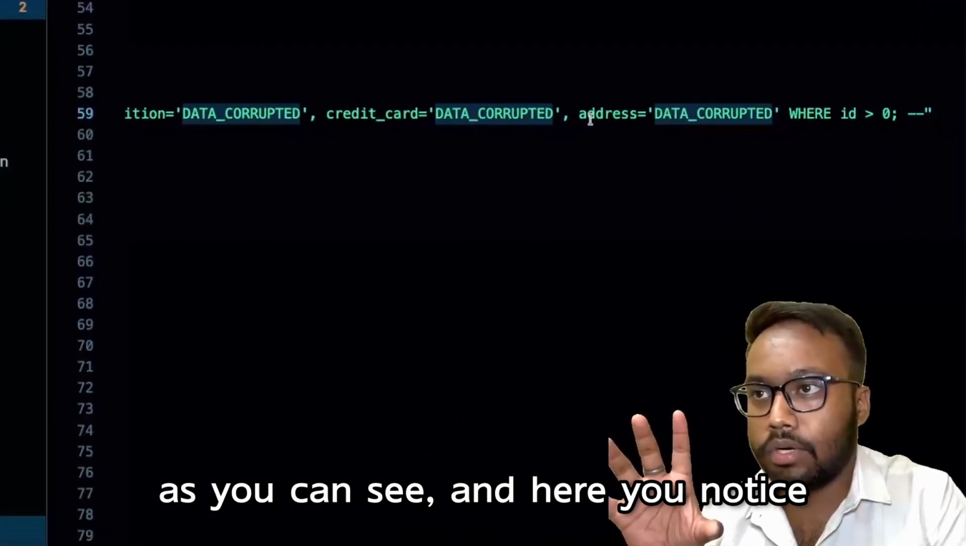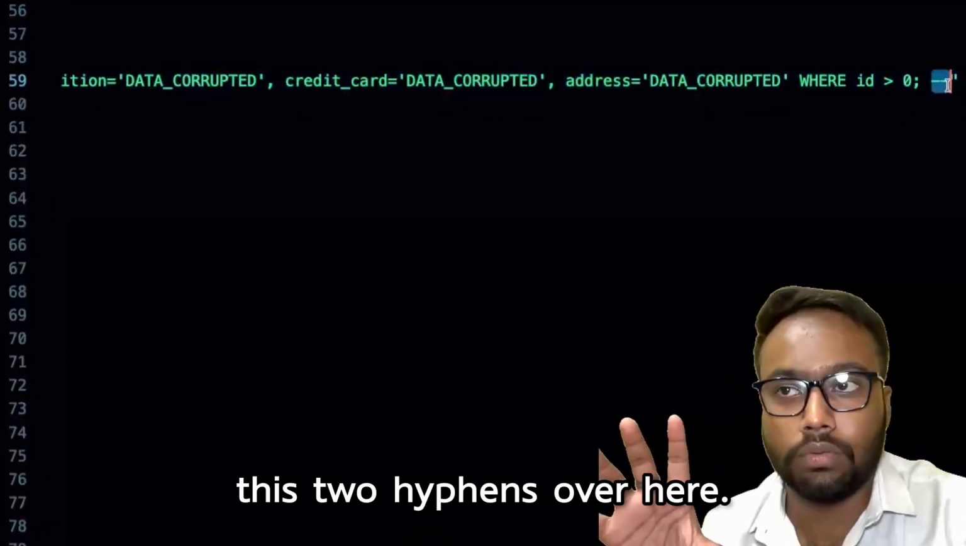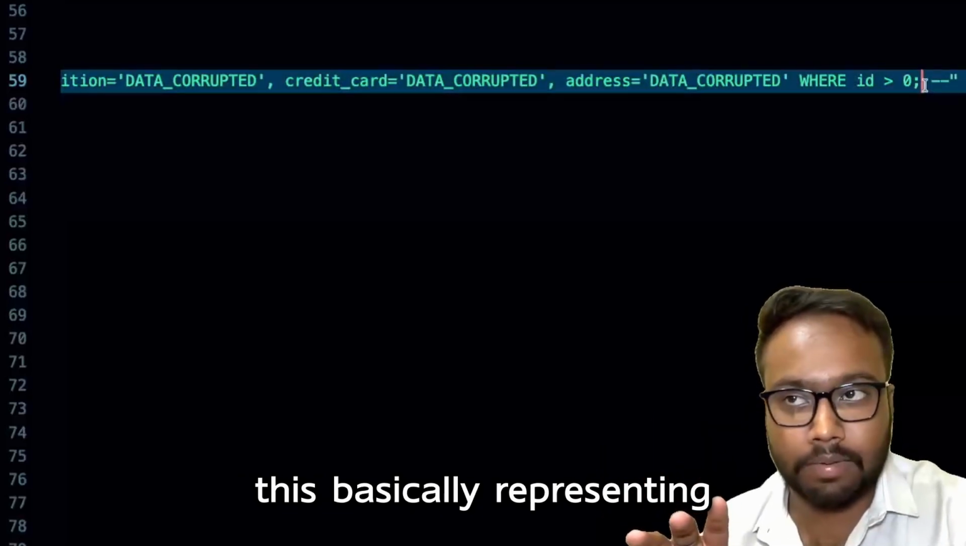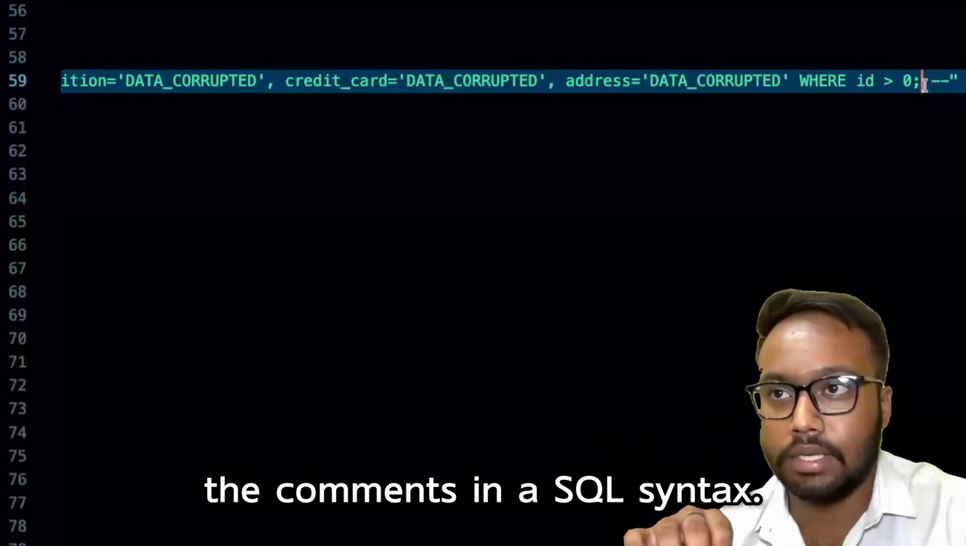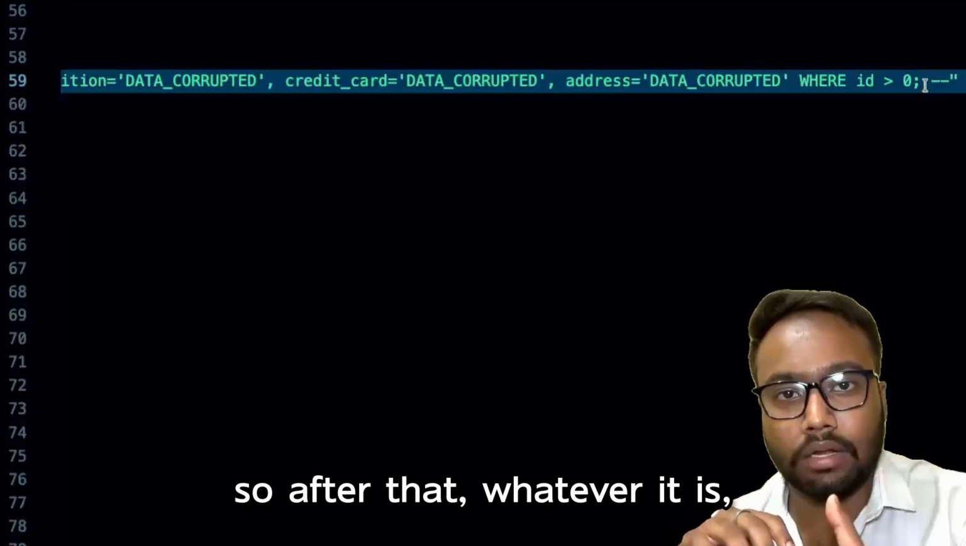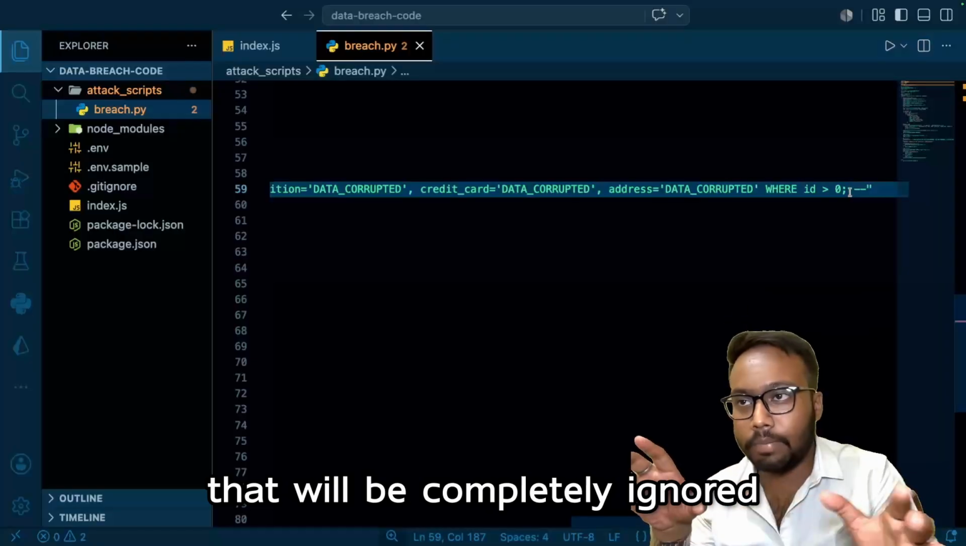as you can see. And here you notice at the last we are giving these 2 hyphens over here. This basically represents the comments in our SQL syntax. So after that, whatever it is, just comment it out. That will be completely ignored by the database.